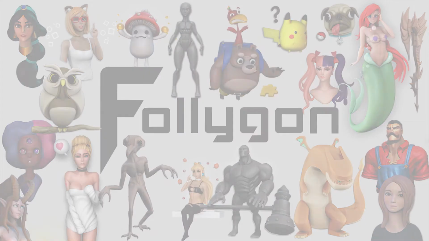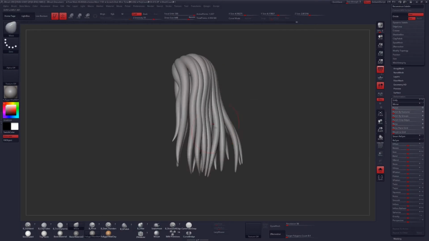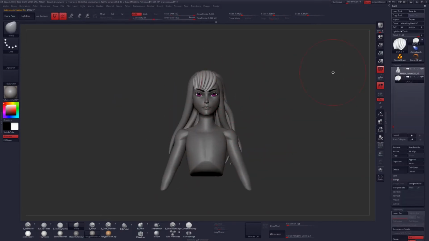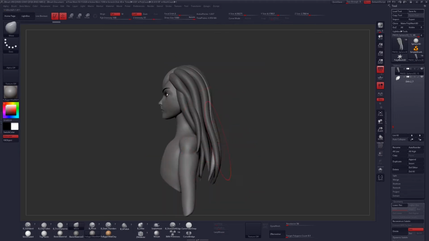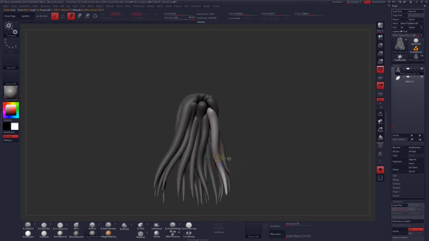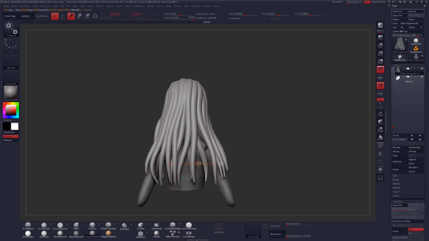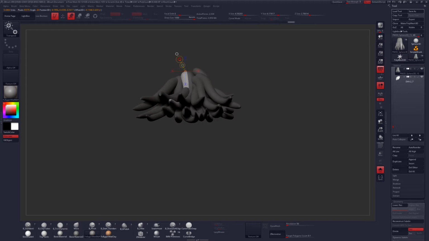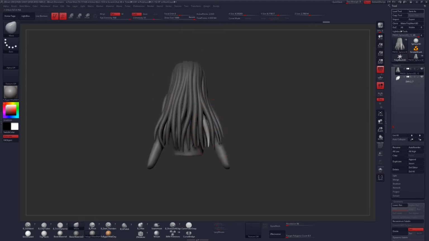I'm Follygon, and I had mentioned in the last episode that we would be taking a look at the hair a little bit more, but after reviewing the footage and looking through what I was doing, it's mainly the same processes that I was using in the last video, so instead of boring you with the same exact stuff, I thought we would just fast forward this little beginning part.